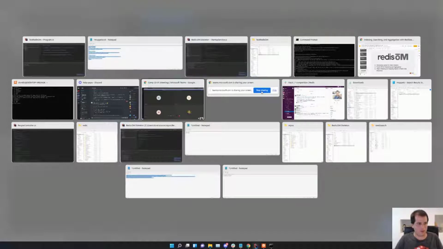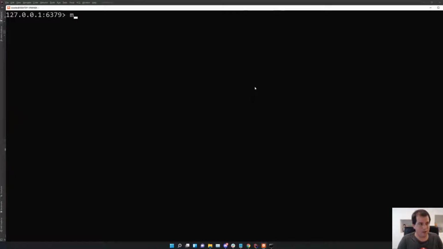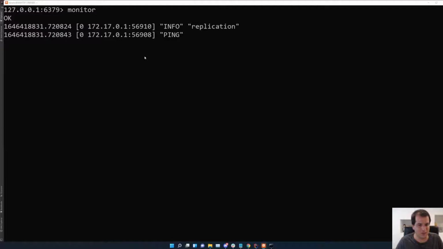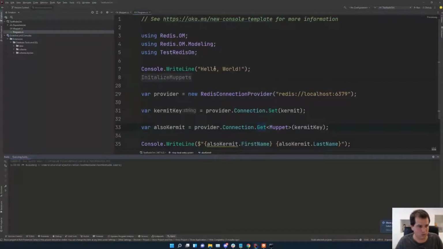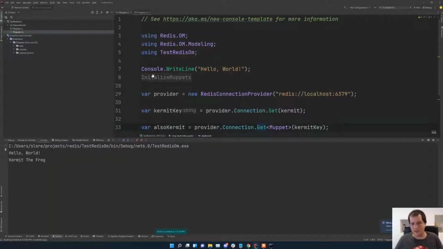Now, I'm going to go into Redis. I'm going to flush it real quick. And I'll monitor. You'll actually see kind of behind the scenes what this is doing. You'll see that it's actually doing HSET. It's passing in Kermit's ID, and then it's passing in Kermit, the frog, their personal statement, their age, their home location, all that kind of stuff. And then when I retrieve it, it's doing HGETALL and retrieving Kermit for me. So that's not that interesting, but it's something that you can do.